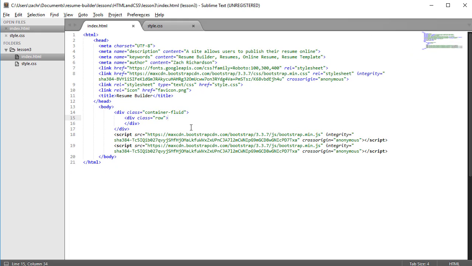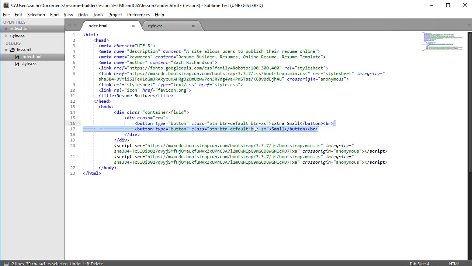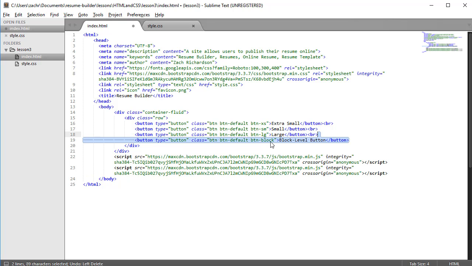And as we might expect, it turns out Bootstrap does have classes to change the size of our buttons. One class is the btn-xs button. Another class is the btn-sm button. A third class is the btn-lg button. And finally, we have the btn-block button. And these correspond to extra small, small, large, and block level buttons. Let's go back into our browser to see how they look.